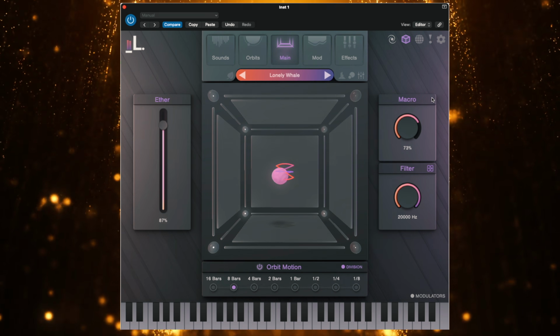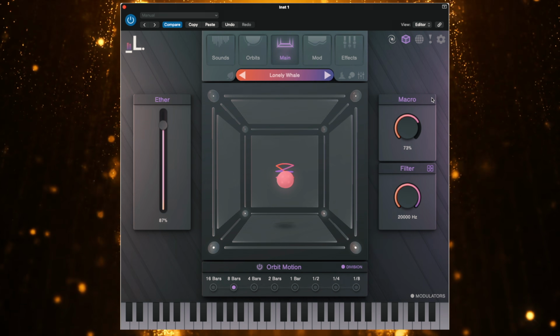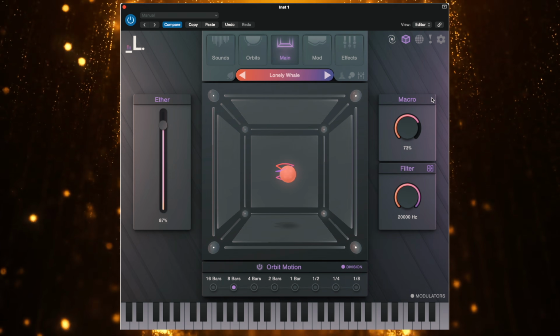Let's get started. All right, so here we are on the front panel of Cube, and the first thing I want to do is go through some of my favorite presets with you guys.